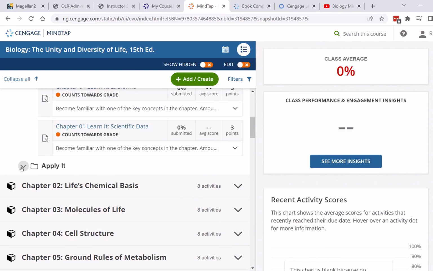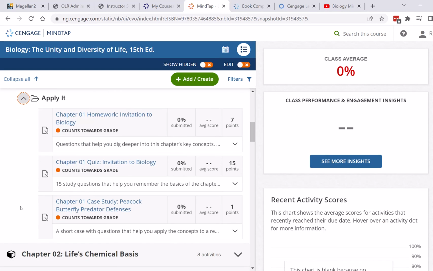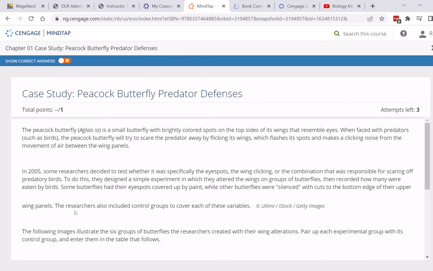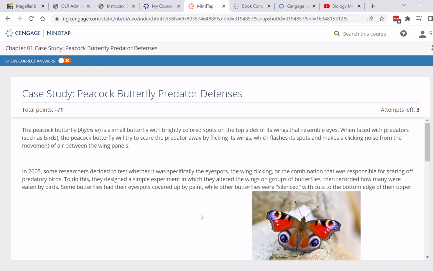And then the last thing I'm going to show you is the Apply It. So here are where we have other homework assignments, but also quizzes. And one thing I wanted to highlight is we have a case study for each chapter. So I'm going to click into that case study. Here, this case study for chapter 1 is about peacock butterflies.